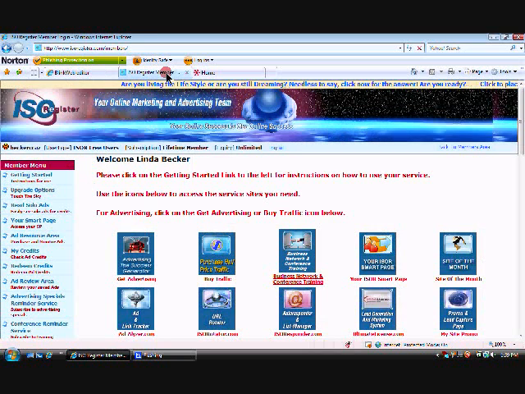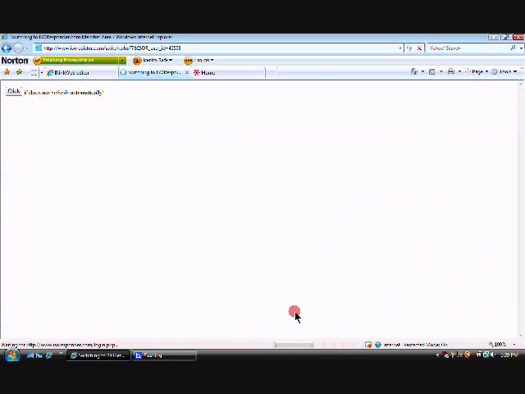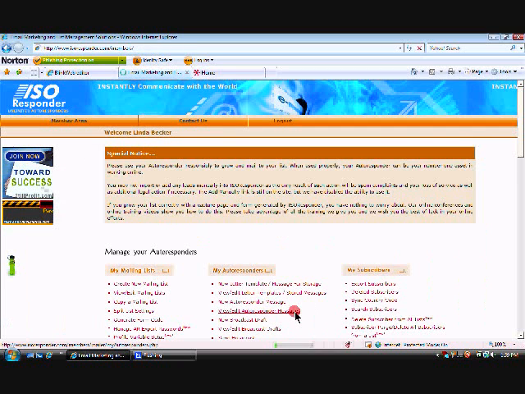So I'm going to click on here. I've already logged on to the ISO Register. I'm at the member page right now. I'm going to click on here where it says autoresponder and list manager. That will take you out to the menu of how to manage your autoresponders. Remember when we built them, you did your mailing lists, then you set up your letters and autoresponder, and then here's where your subscribers go.